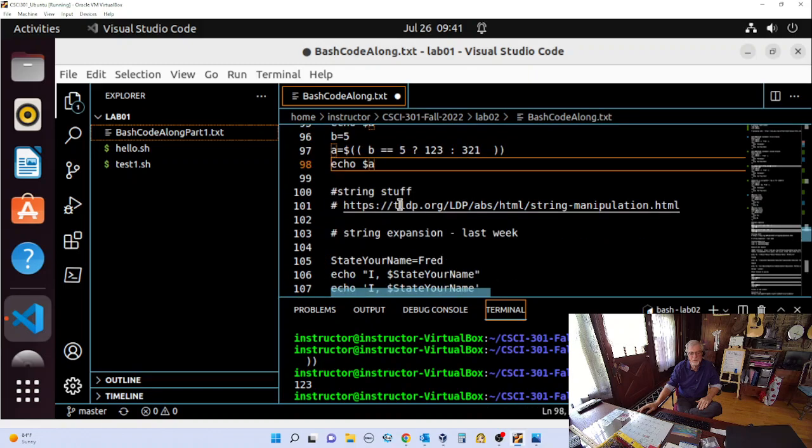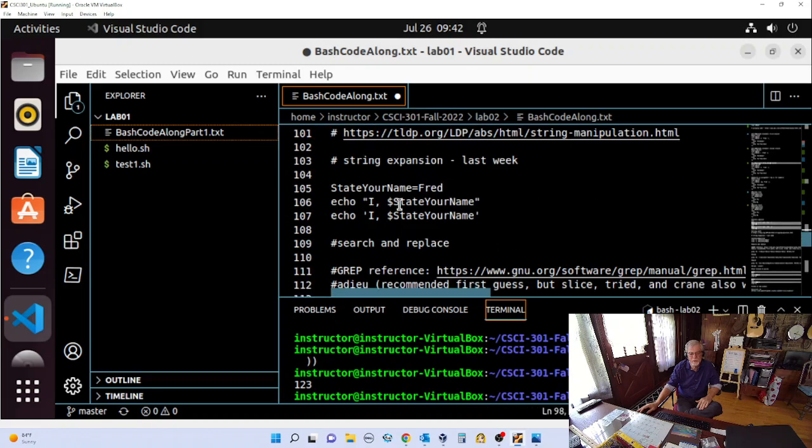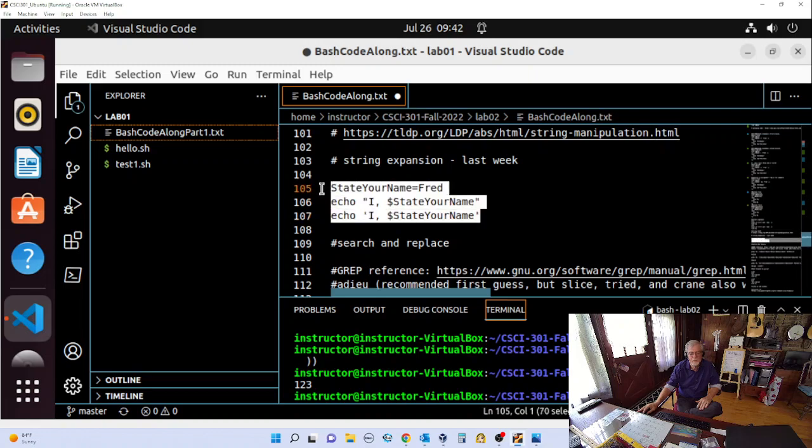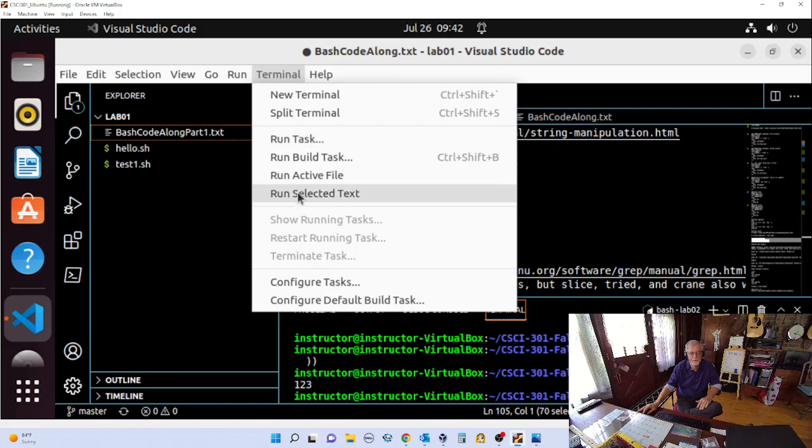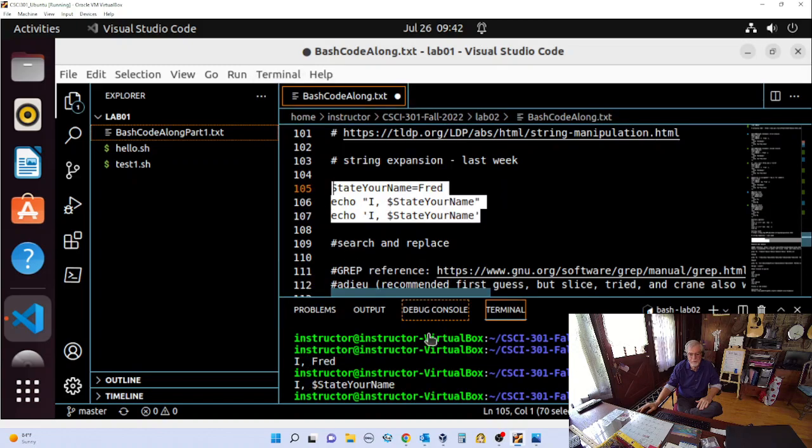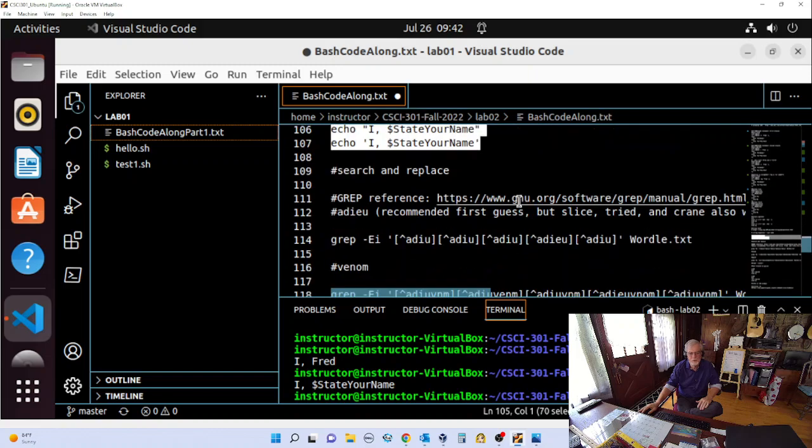Okay, string stuff. You did a little string expansion, and I'm going to just run it to show you a little subtlety of it. Okay, state your name as Fred, and here if you use double quotation marks, it substitutes it in. If you use the single quotation marks, it just puts the name. Single quotation is take whatever I put in here literally. Okay, search and replace. We're running about 12 minutes now, so I'm going to skip over this for now. We'll come back to this. We might play a little Wordle.